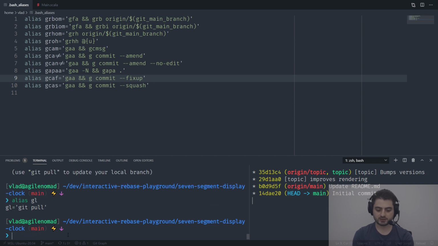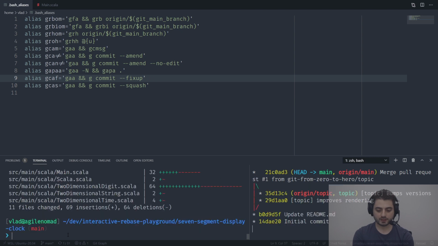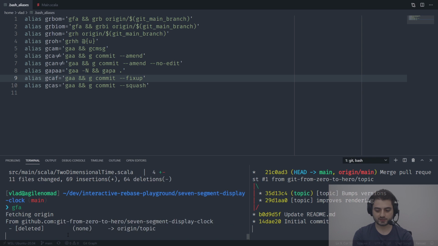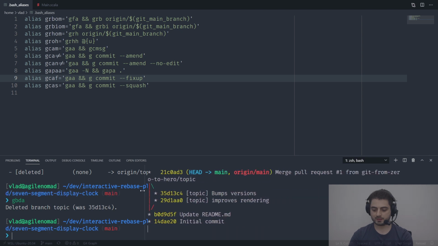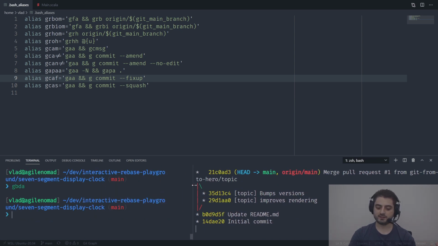As a reminder, GL is git pull. So we're gonna do GL, then we're gonna do GFA, and then we're gonna do, come on, fetching origin, removing, GBDA. There we go. Okay, so this is the typical thing. Our rebase, look how clean our feature looks like, right? So we did this and we did that, and then it was merged into main. Everything is very, very clean and very, very awesome.